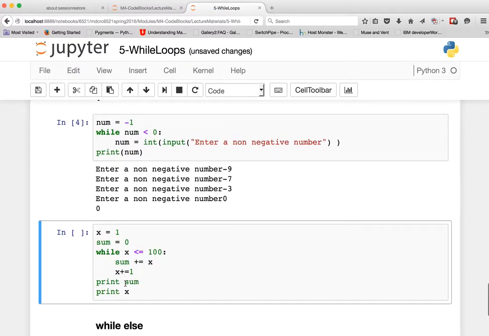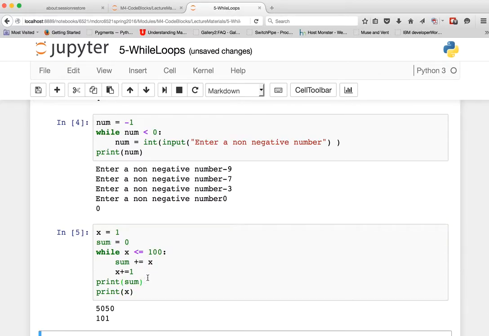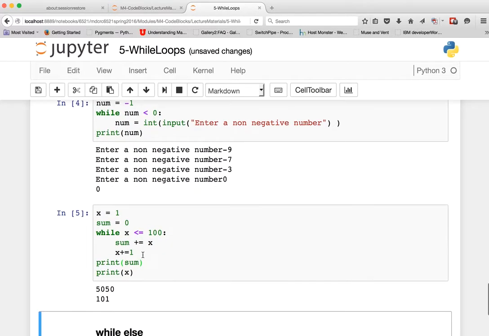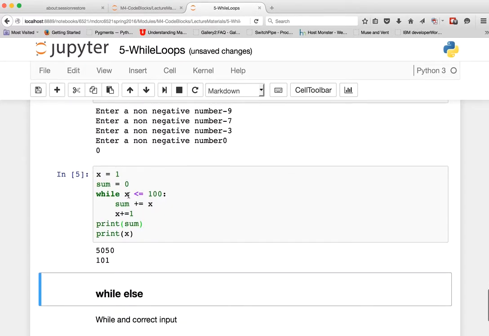And here I'm doing a summation, and in this case we have to initialize two variables, our counter variable x and the sum that we're going to be adding to, and we can do the summation with this while loop.